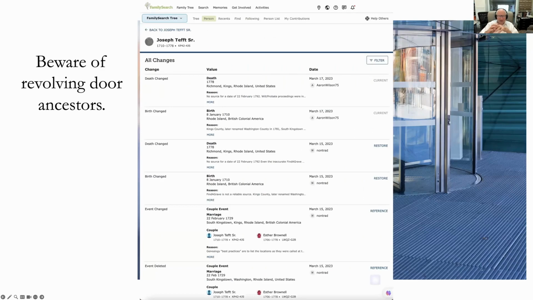So you can see here's an example of one of my ancestors, and you look at the dates. The death date was changed on March 17th. The birth date was changed on March 17th. The death date was changed on March 15th. The birth date was changed on March 15th. The event changed. The marriage was changed on March 15th. The event was deleted on March 15th, and so forth and so forth.